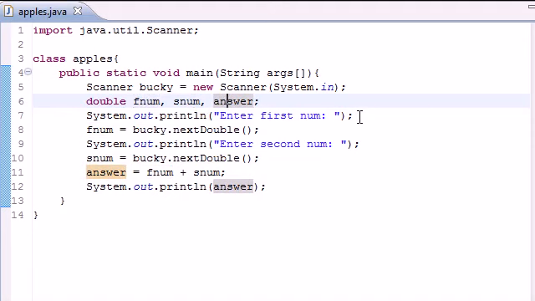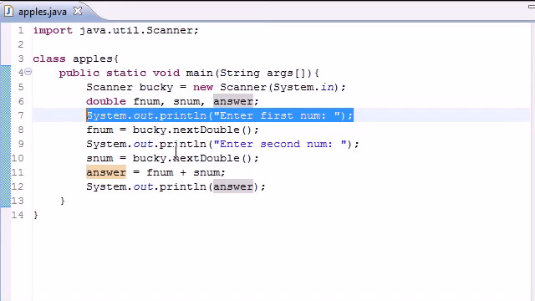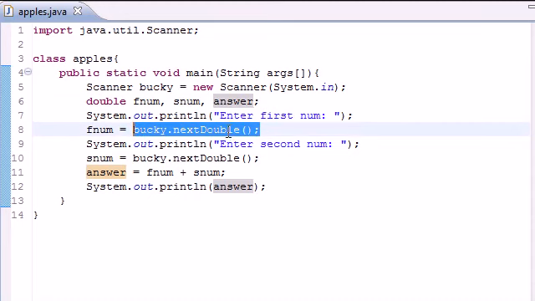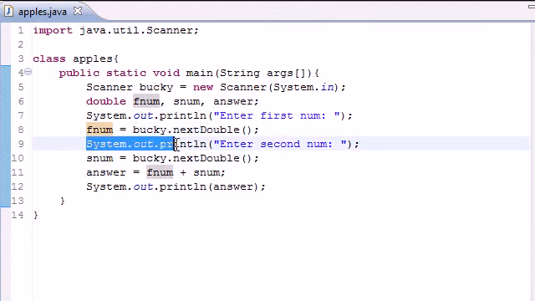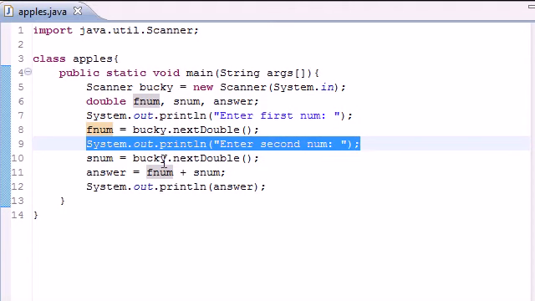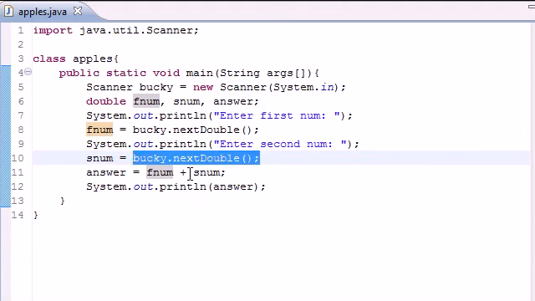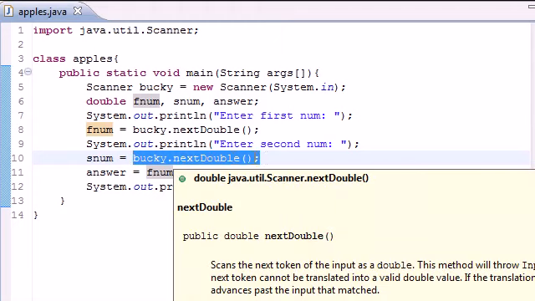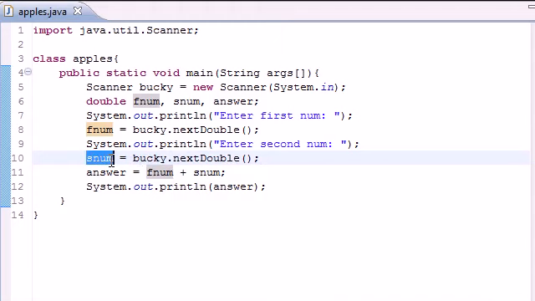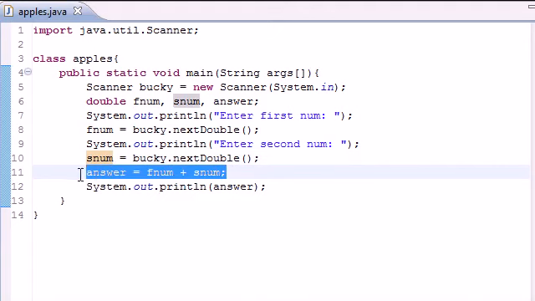The first thing I did was have a little prompt that said enter first number, just so I knew what was going on for the user. Next, I used that little scanner variable in the next double method to have whatever I typed in the keyboard be stored in the first number. Then I just had something that says enter second number, and then I had it have the user input something else, and whatever they inputted that time is stored in snum.